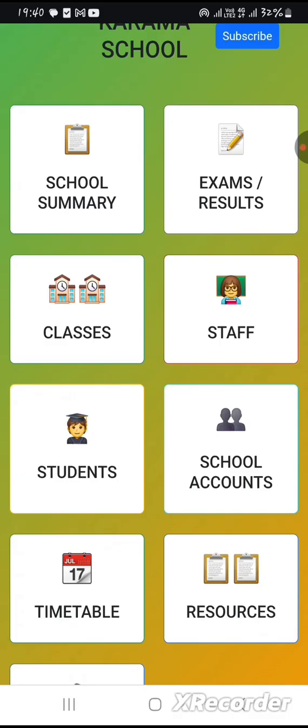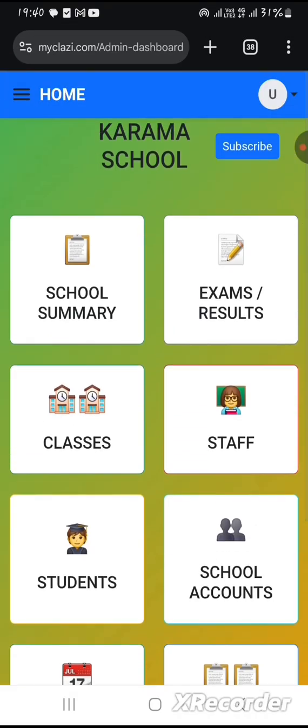This time we are preparing a tutorial on how an admin or a teacher is supposed to enter exam marks when an exam is done. So the first thing, you are supposed to click here where we have exam.